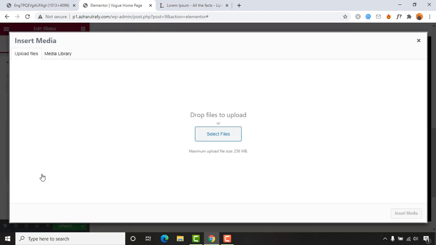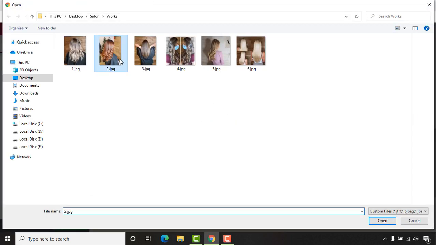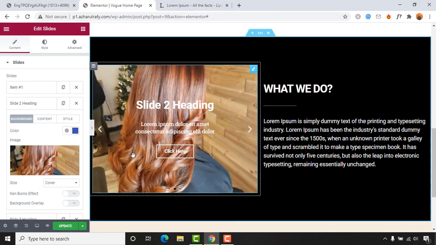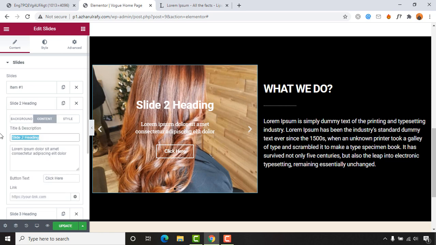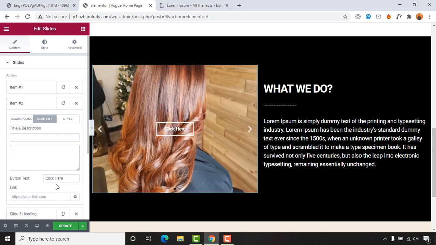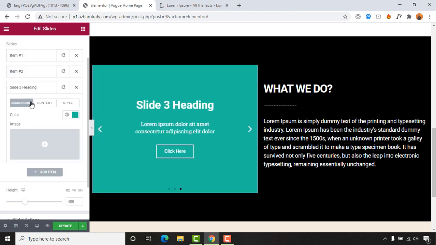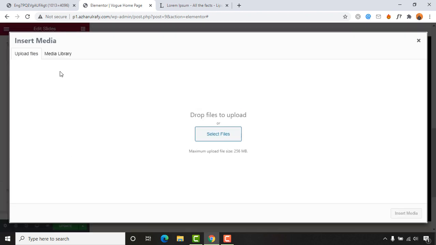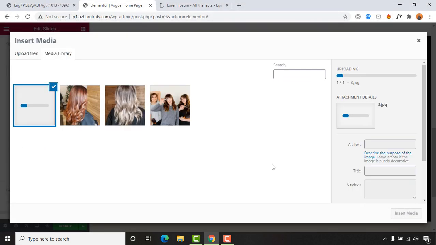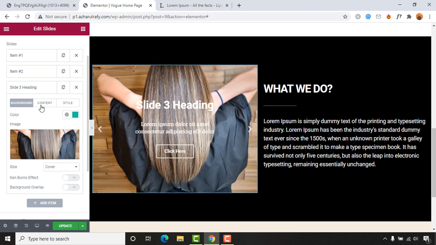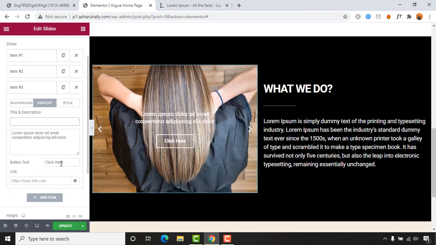So let's upload the image and upload it here, and I don't want the contents for this image as well. Okay, and then go to slide 3, and let's just upload the image first. So I'd love to go with 3 images, but if you want you can add more, it's not a problem. So let's just select the image, and I'd love to remove the contents from the image.